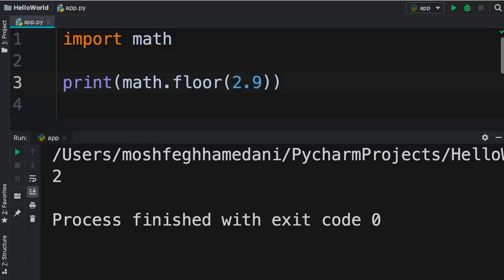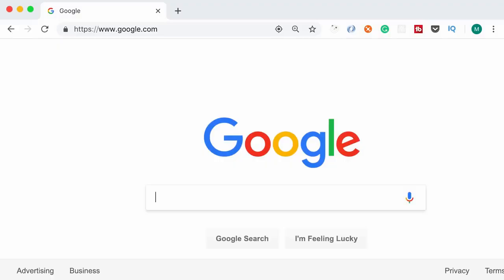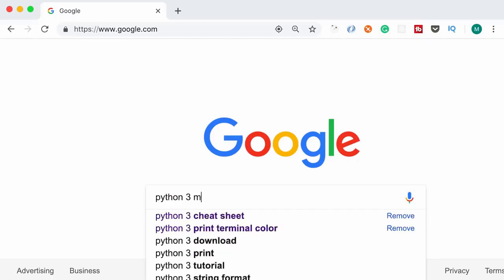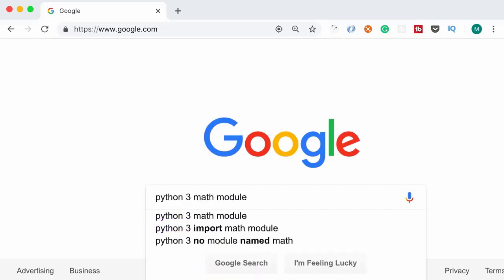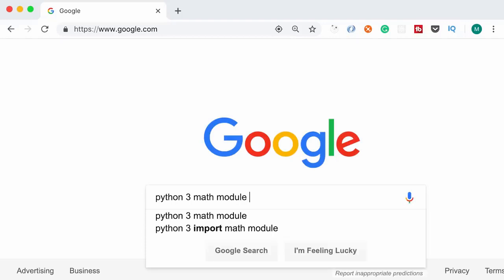Now, there's so many functions built in this module, and we don't really have time to go through all of them. But let me show you how you can learn about them on your own. Open up your browser and search for Python 3 math module. Make sure to add the version, Python 3, because the math module in Python 2 is slightly different from the math module in Python 3. So, Python 3 math module.